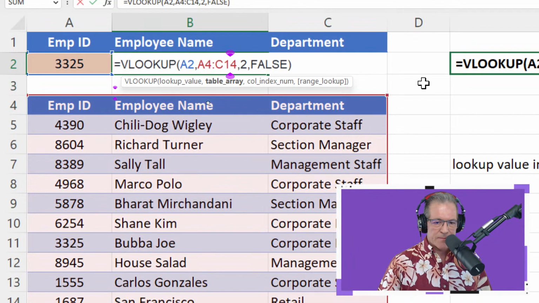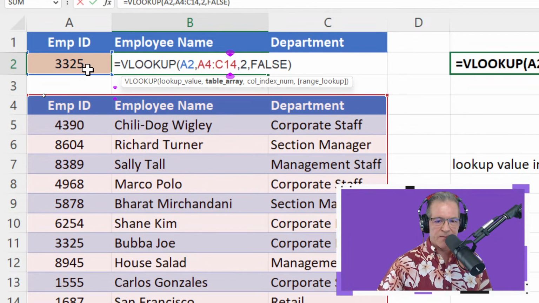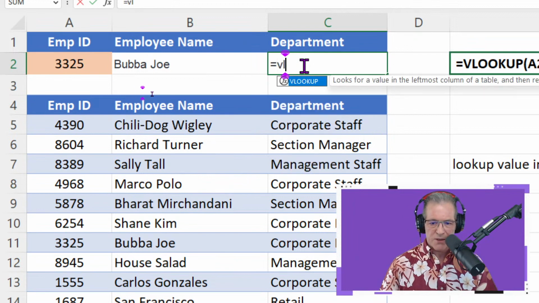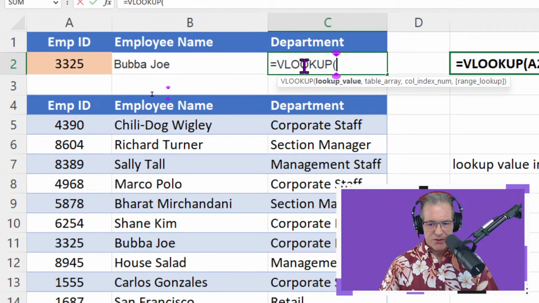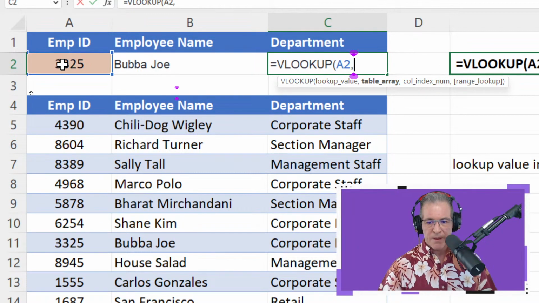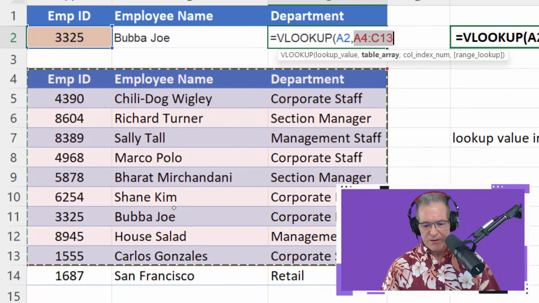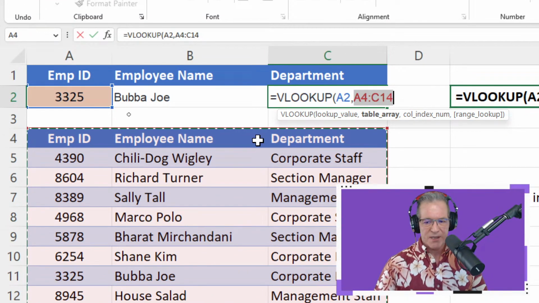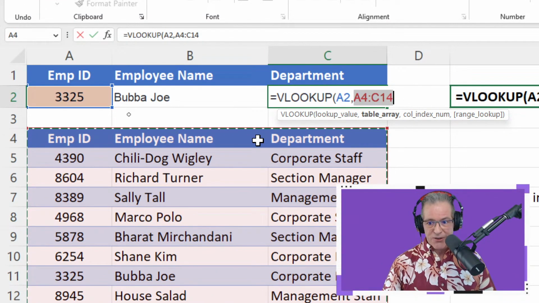There's your VLOOKUP. That's looking up 3325. And then here we're going to write another VLOOKUP. Equals VLOOKUP. You're going to tab right into it. Then the lookup value is A2. Where are you looking it up? Right here in this table array. You can grab the table headers, everything, or the headers for that range.